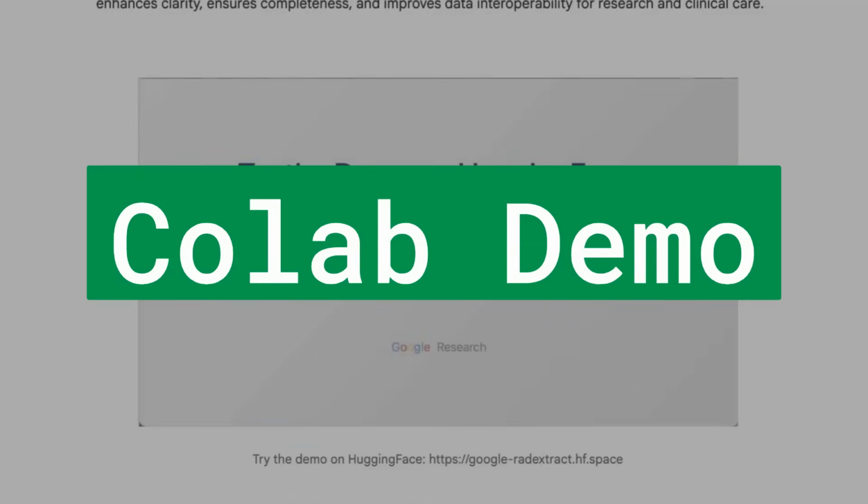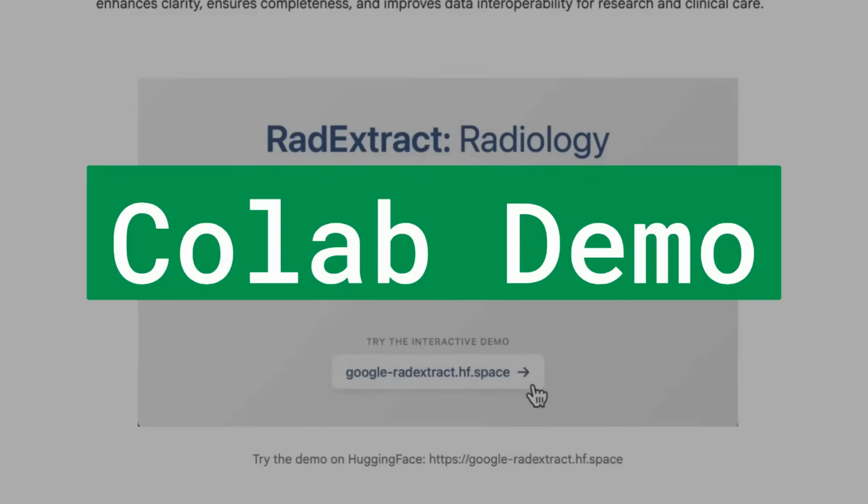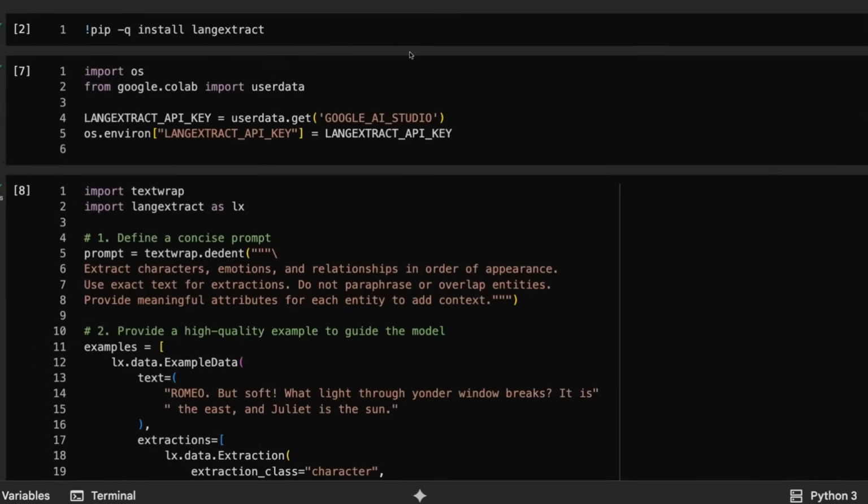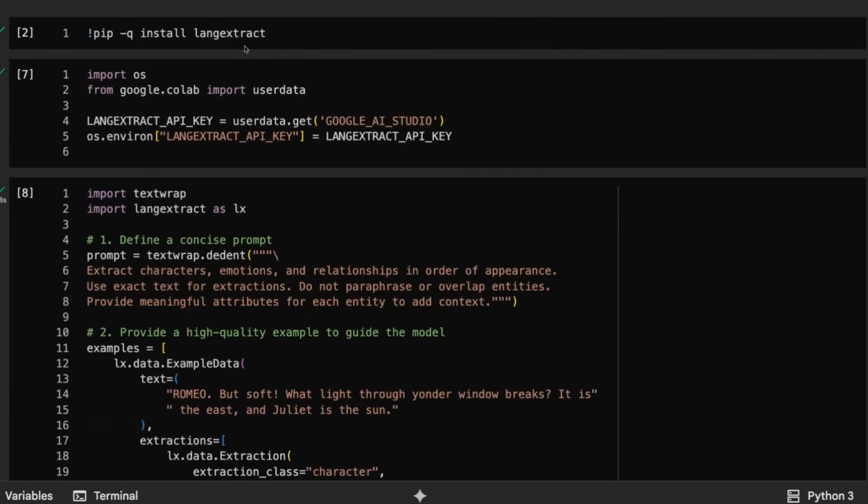So let's jump into the code, have a play with it, see what we can do with this and try it out. So I've just set up a simple Colab here. You can run this in Colab, or you can run it locally on your machine, etc. It's quite easy to run. Basically, you just need to pip install LangExtract. And then if you're going to be using Gemini, which is what I'm going to be showing here, you want to get a key from something like AI Studio. And then we just pass that in as the LangExtract API key in here.